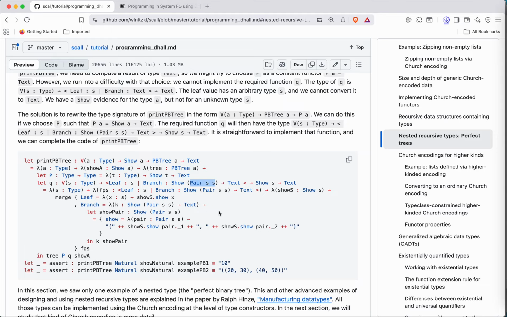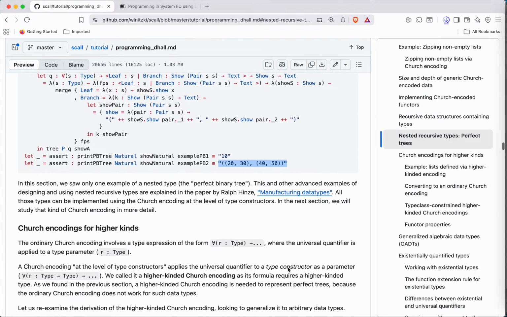So we just need to show how to write code that supplies the Show evidence for pair, given a Show evidence for a single value. And that's exactly what we can do and what we need to do to print out the perfect tree. So that is how it works.